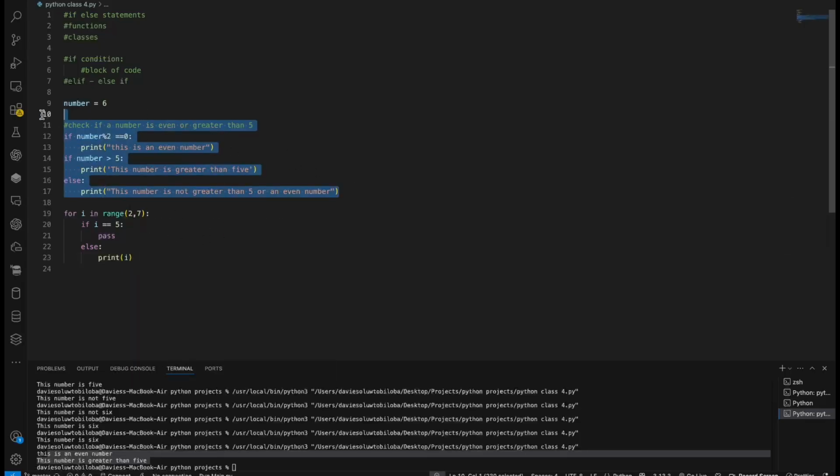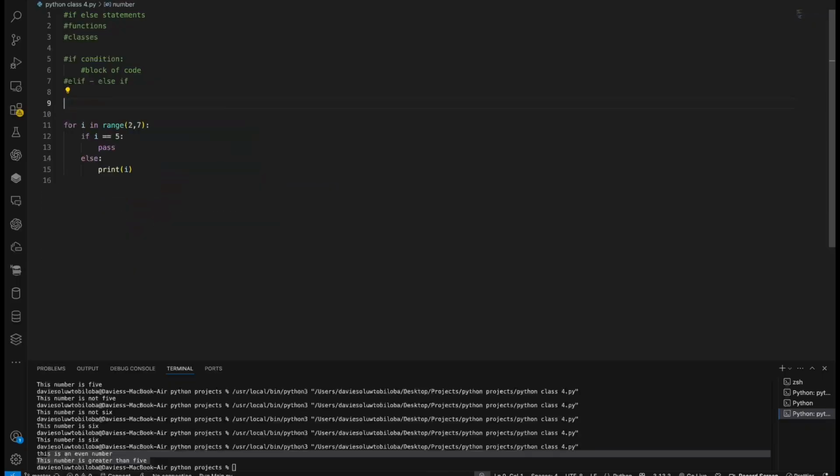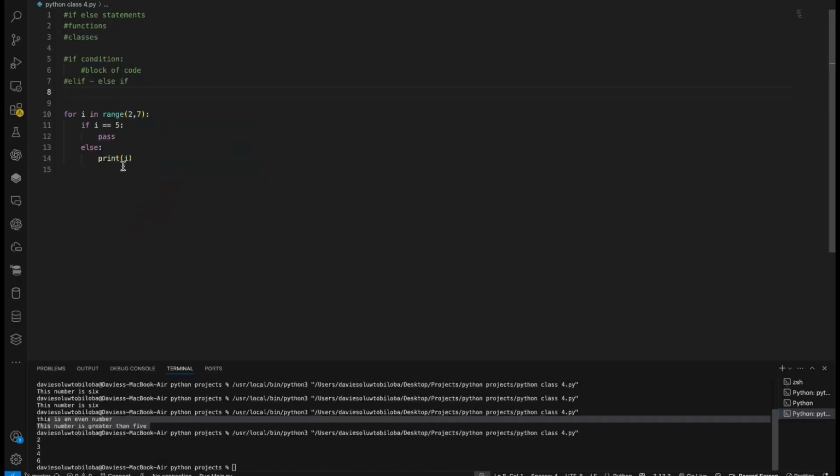Let's delete this for now. Let's run this and see how this will work. Beautiful. Since the range starts from 2 to 7, it would be 2 to 6 because it's 1 minus the last argument you provide. So this would be 2, 3, 4, and if you notice, it skipped 5 because we told it to pass if it's equal to 5. And then since it passed when it's equal to 5, everything else that was not equal to 5 got printed, which is 2, 3, 4, 6.